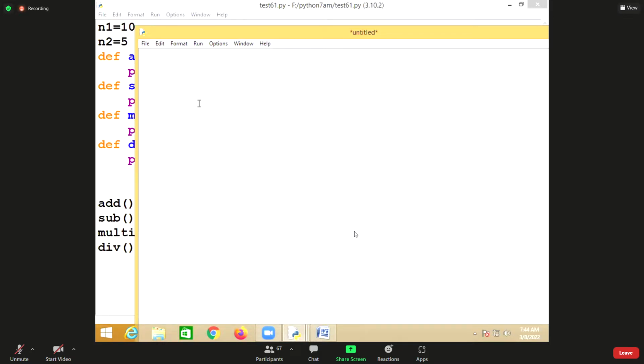For example, suppose I want to find the area of a triangle. So I declare global variables like base equal to 0.0 and height equal to 0.0. I have two variables. One is the base and one more is the height.